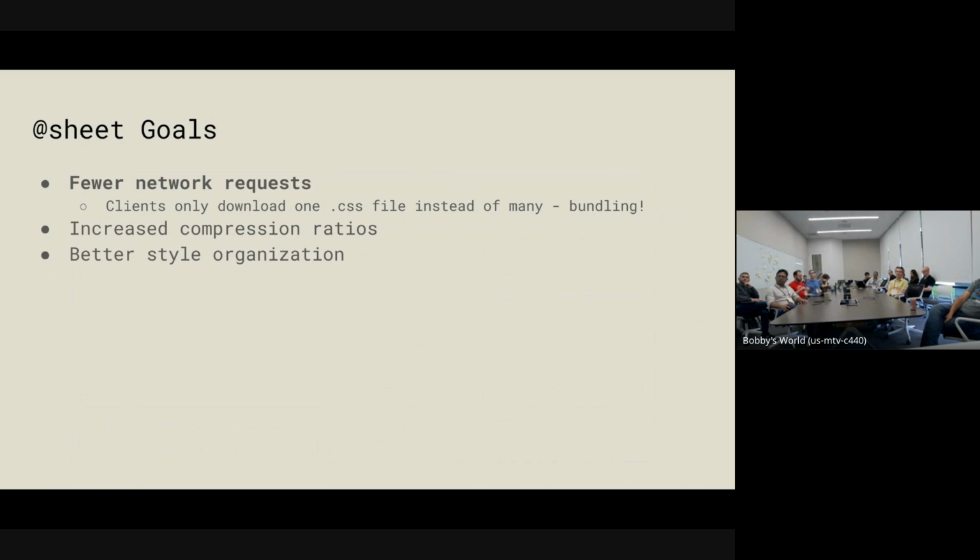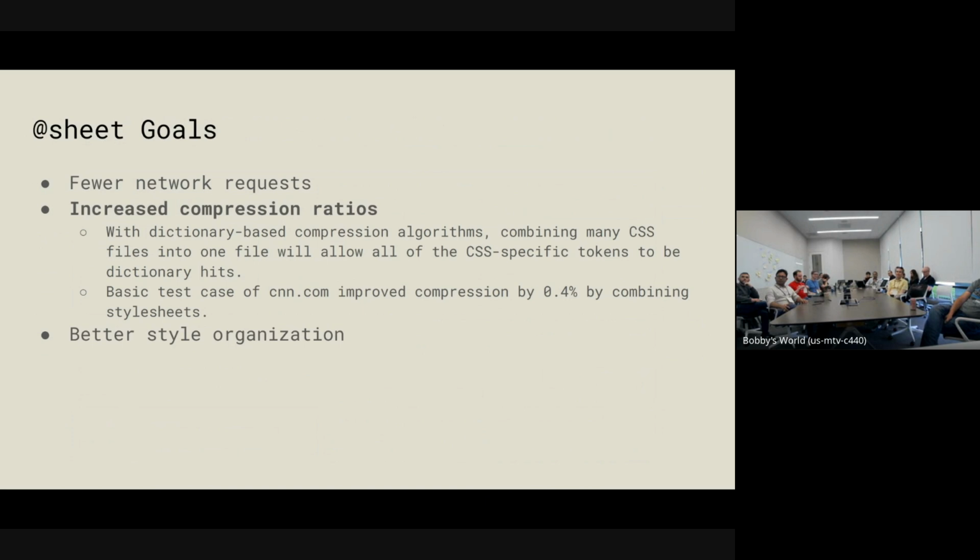I'll get to that in a few minutes, but the original goal was fewer network requests. This was why Westbrook recommended it, to have bundling natively for CSS. And interestingly, as a side effect, if you have a dictionary-based compression algorithm, when there are repeated blocks of text, those will increase your compression ratio. So I was curious how good this would be in practice. I found CNN had 2 heavy style sheets. I combined them into one file with @sheet syntax, threw them on a web server with just basic, I think it was gzip compression, and it got a 0.4% improvement. So it's not huge, but it does have some impact.